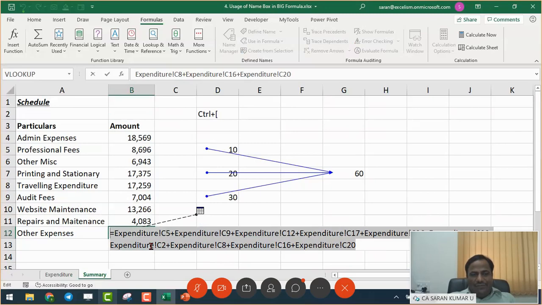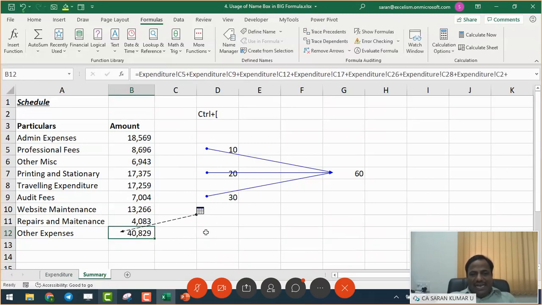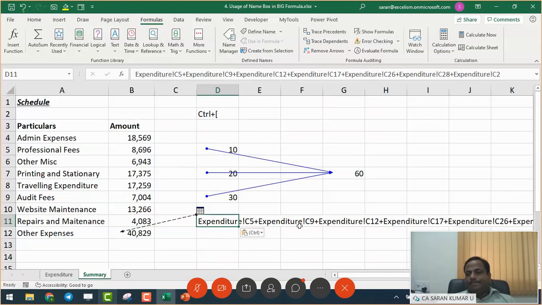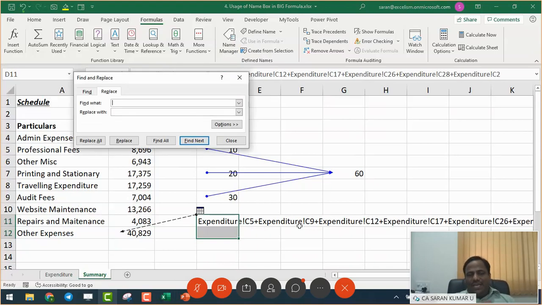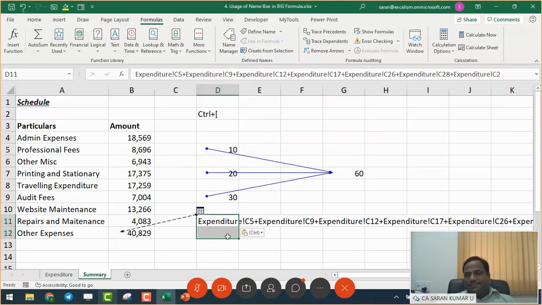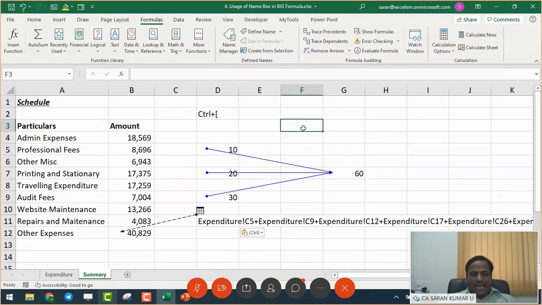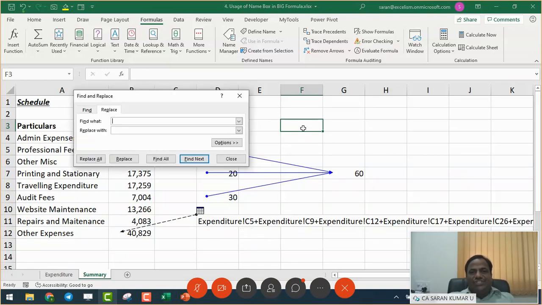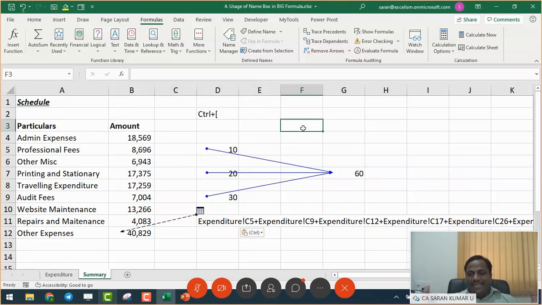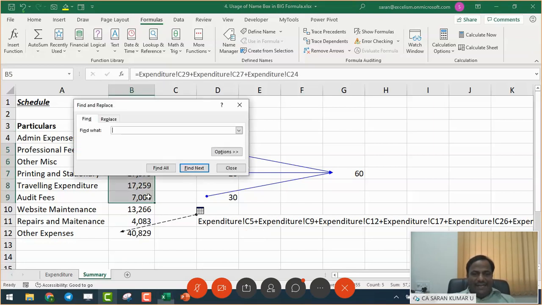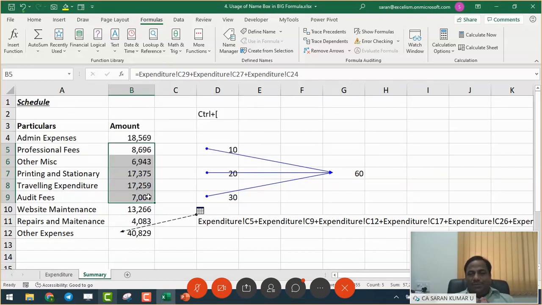I'll just copy this entire formula. Control C. I'll just paste here. Now what I'll be doing, I'll select these two cells. I'll do Control H. Why, Saran, you have selected even the empty cell? In Excel, there is a characteristic that when you select only one cell and do either Control F or Control H, that means it is applicable for the entire Excel work. But when you select an area, then you do either Control F or Control H, that means your operation will be only for the selected area.